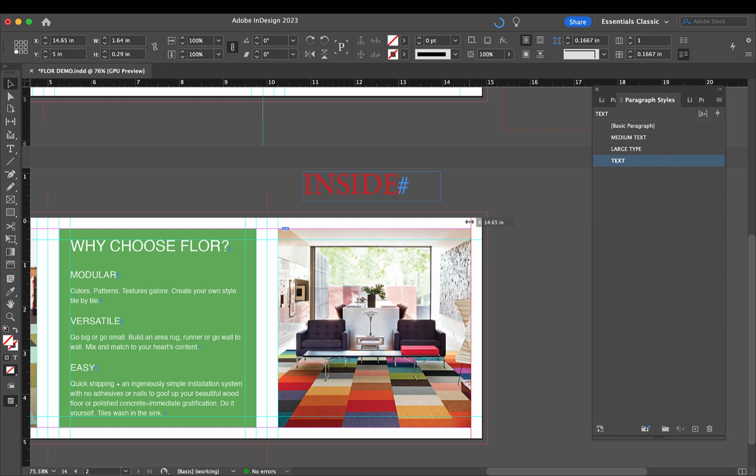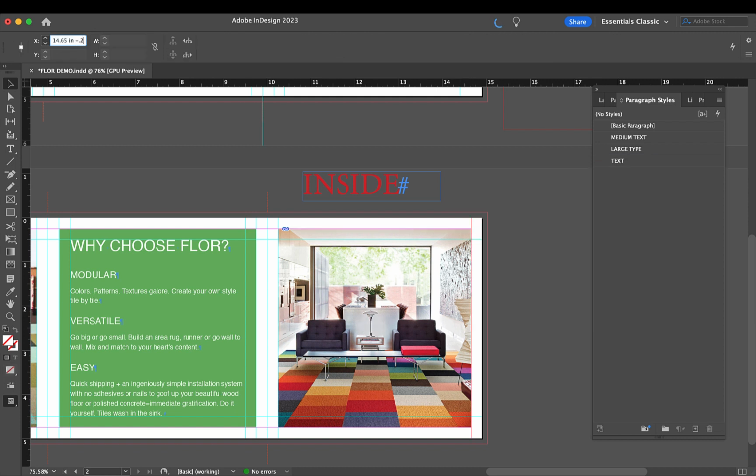And this one, I know this is at 14.65, so I just have to hit 14.65 minus 0.25. That'll give me my margin there for putting the text box. And I'm going to put this one on the far right.